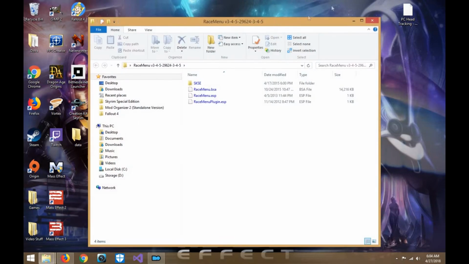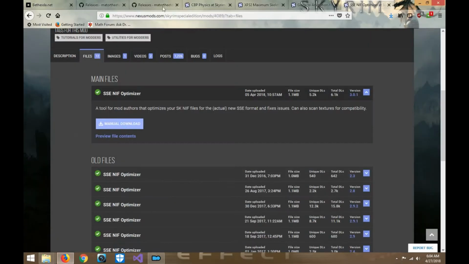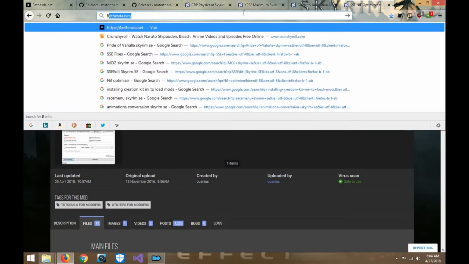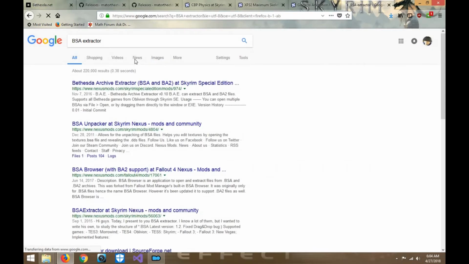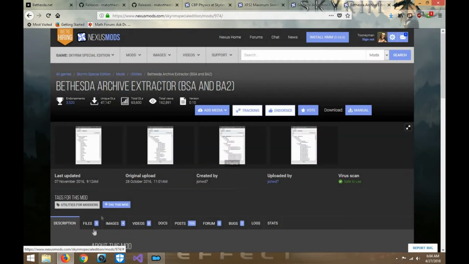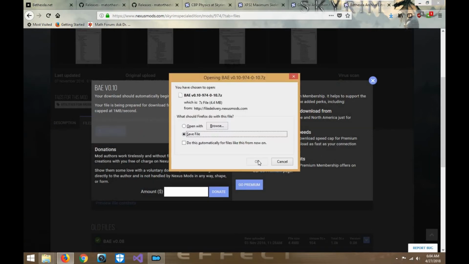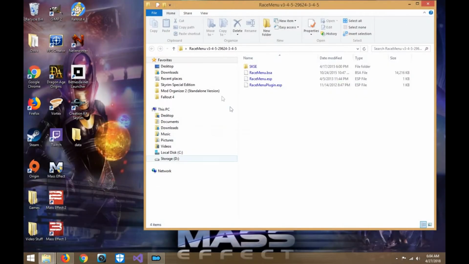Now, I also forgot we need the Bsa Extractor. So dumb of me. So let's get our Bsa Extractor real quick. This is the one you want. I'll leave a link in the description down below for this tool as well. Click OK for save. Okay, it did its thing.